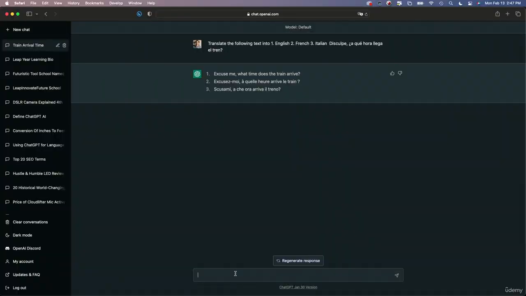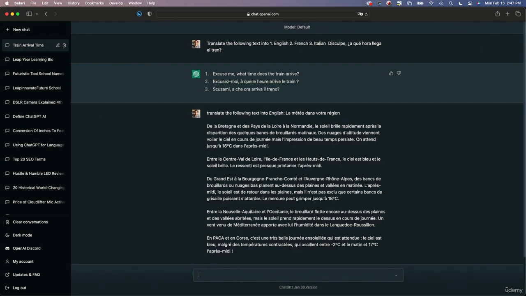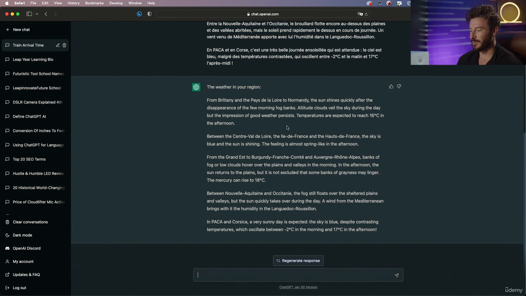Now what I want to do is take a French article and translate it in ChatGPT, and then also see what we can do after we do the translation. So, translate the following text into English. Perfect, so we have our translation, and I chose just a small excerpt from an article for time's sake.